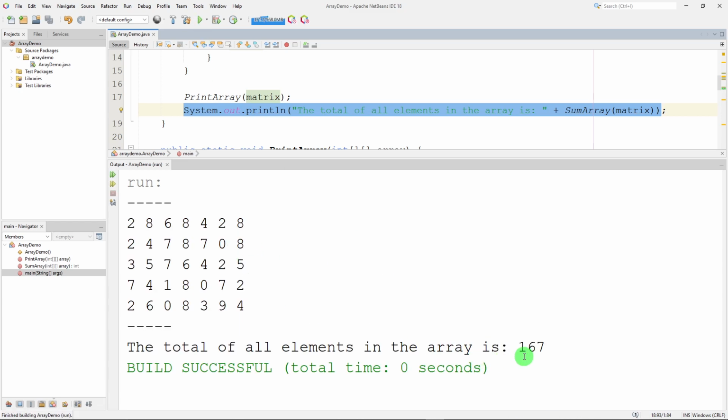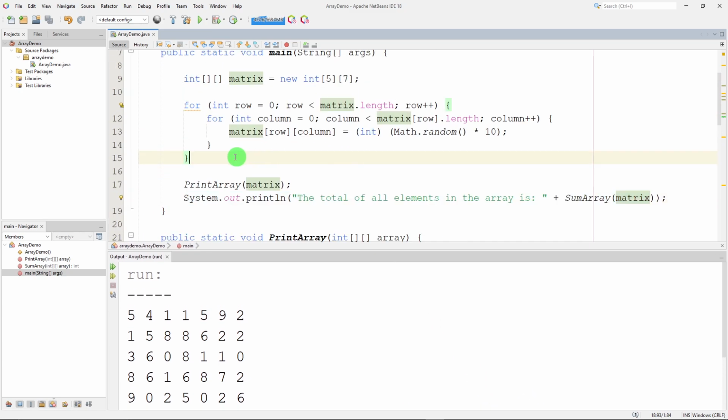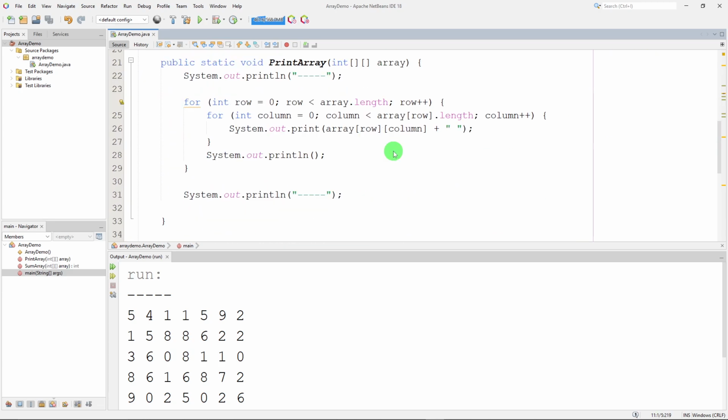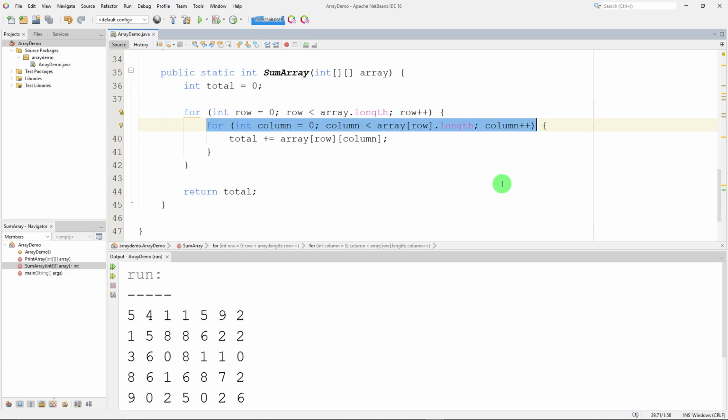We run it this time, it's 167. When we run it this time, it's 140. All right, so that's a demonstration of initializing an array with random numbers and adding up all the elements in an array. Again, processing, as we always do with two-dimensional arrays, with nested for loops.